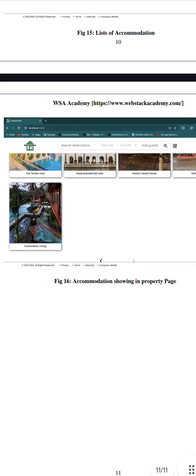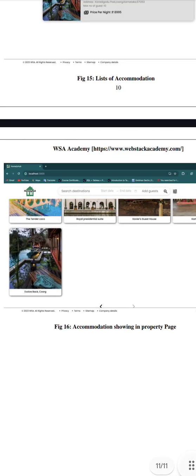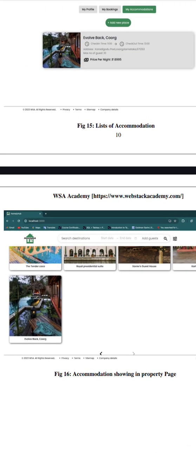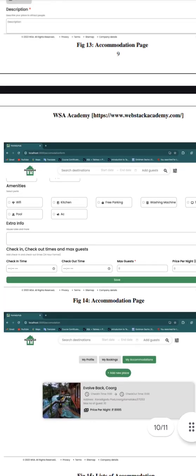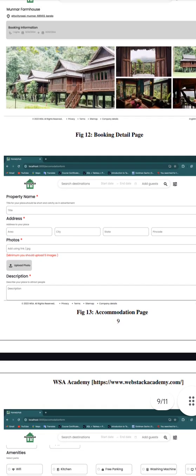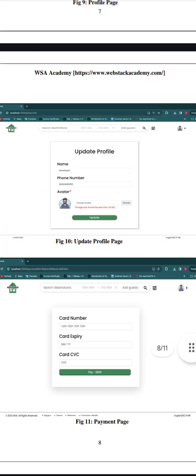The features I was most interested in were that anyone can add a home with pictures, list its aspects, pay the amount, and get the booking details.